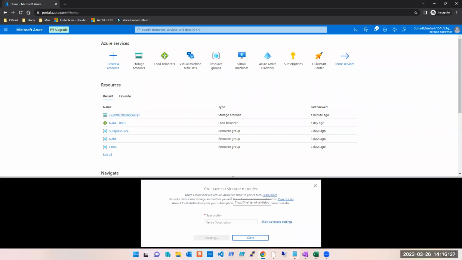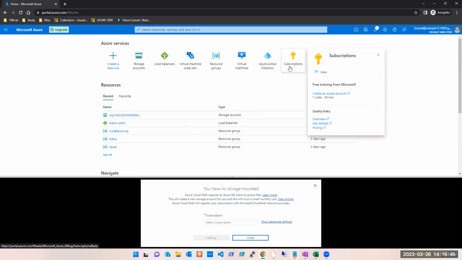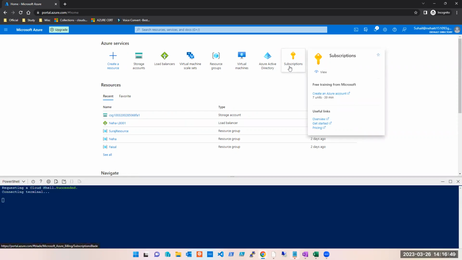Against that, I told you to get in touch with your subscription owner. All you had to do is go to your subscription, check who has owner rights on the subscription, connect with that person and ask him or her to assign you administrator role or contributor role, or owner or contributor here.